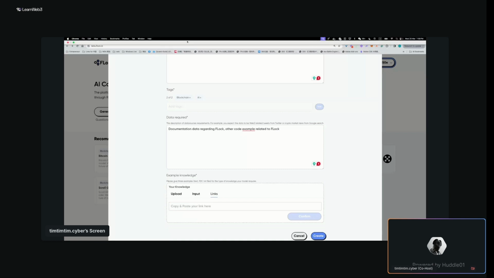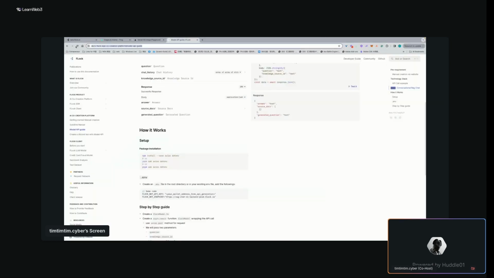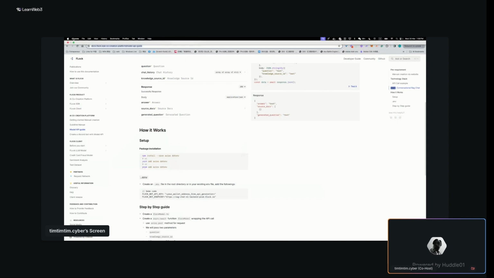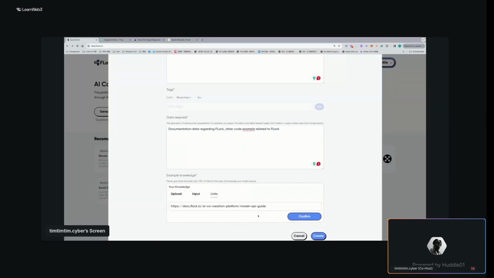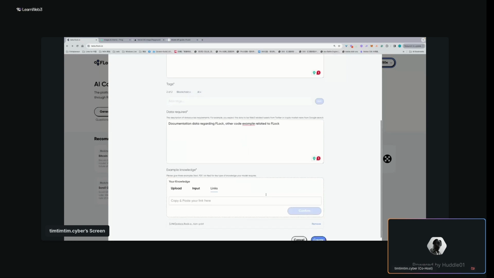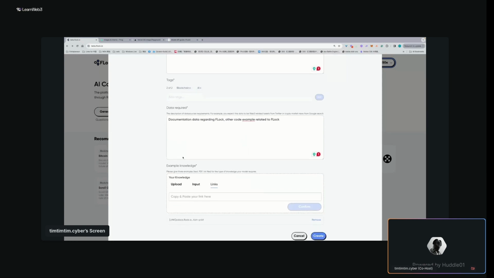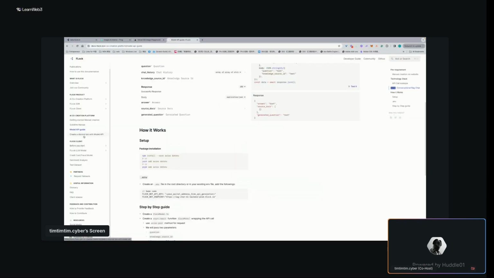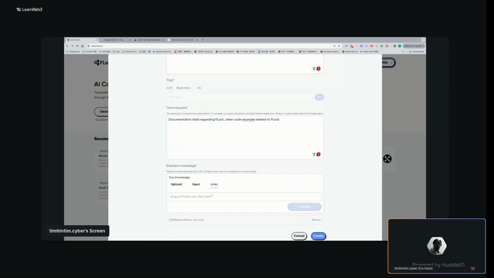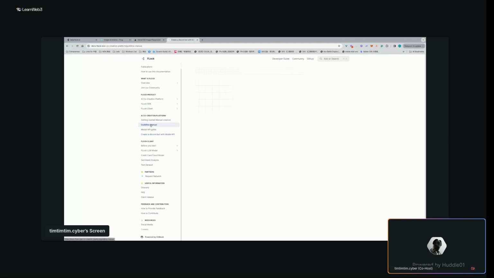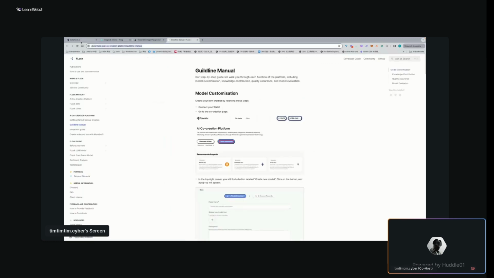So what I will do is I will use the API. So the doc we have, this is the doc for co-creating the platform. So the model API. Now you see I have pasted the link here, and then I will just use another one. How to create a Discord bot, and then guide menu.